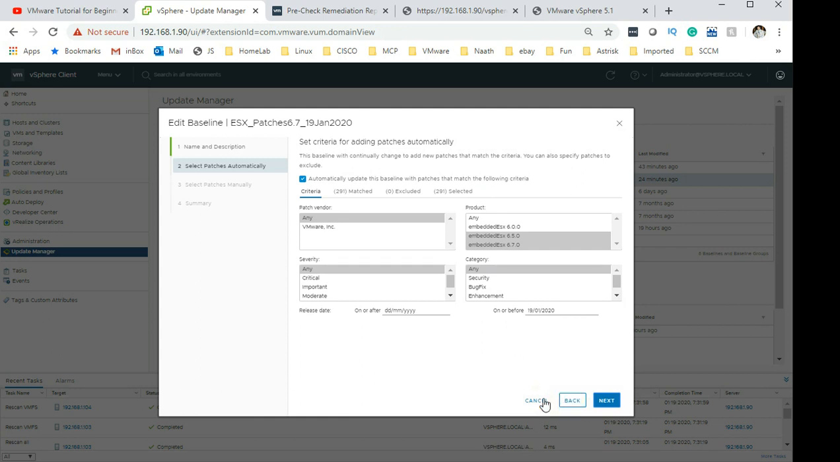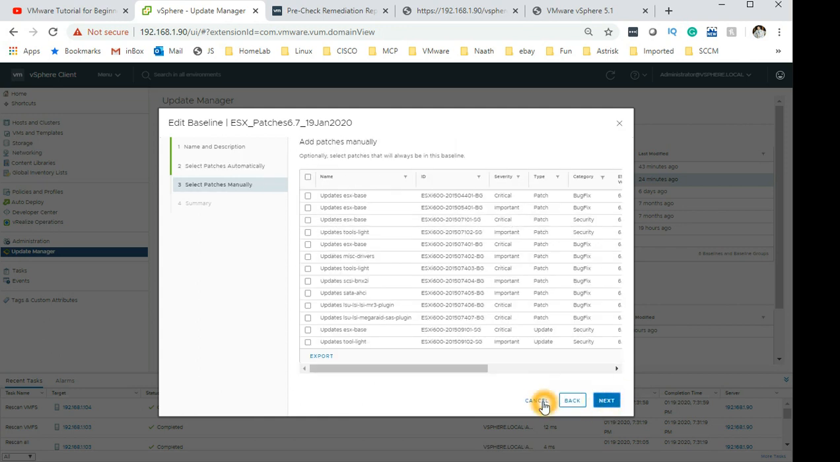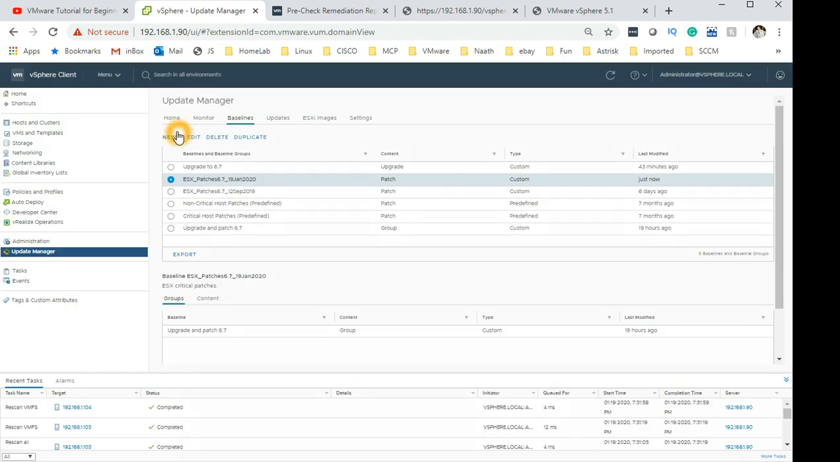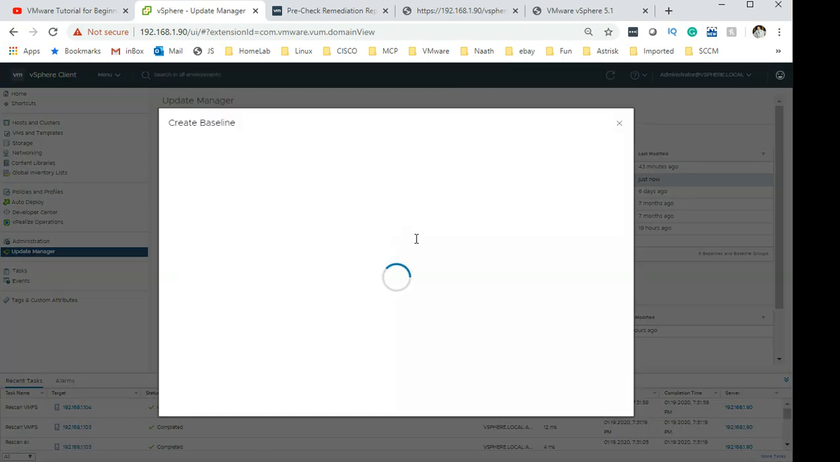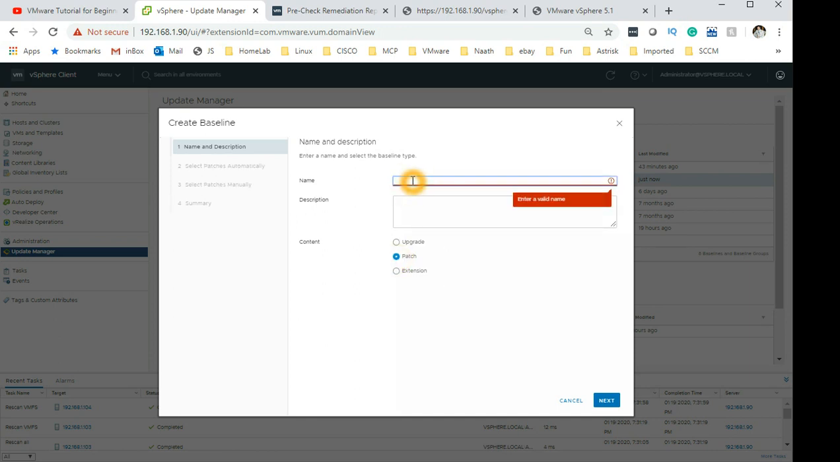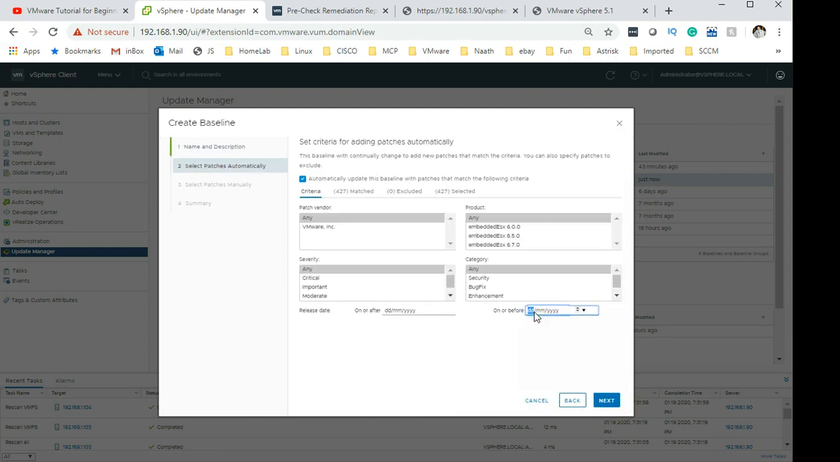Okay, and again when you click next, you'll see all the patches which are there, and then next, and then finish. But when we are doing a new one, you will get to see it when you click this, and then you say for example ESX patches 19 Jan. We are just redoing this to show you, and then some description which is the same again, copy and paste. So here it is. This is what I was talking about. So basically click on this, and then we say 19 Jan, and any patches released before 19th of Jan 2020 will be in there.